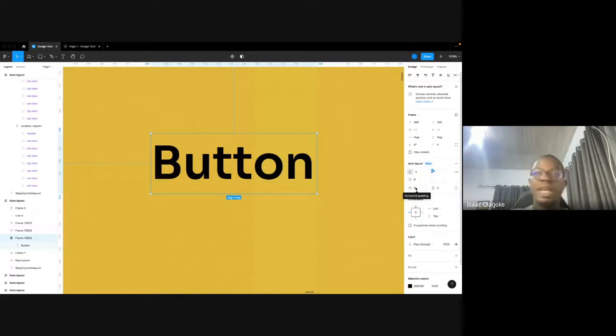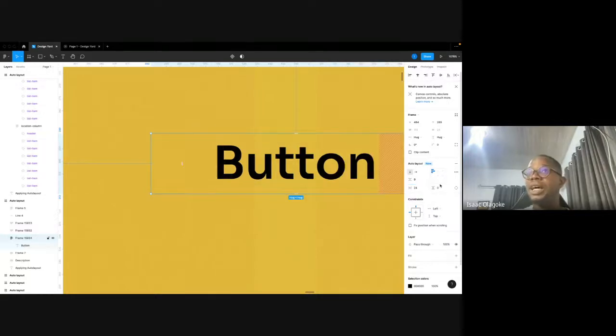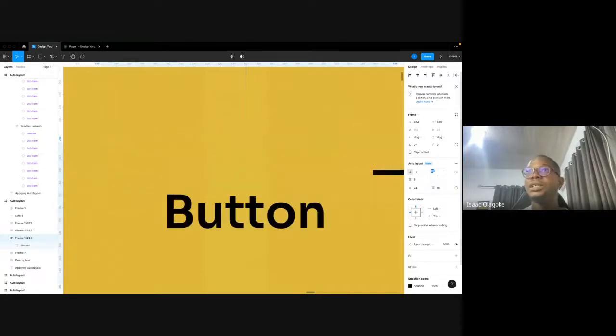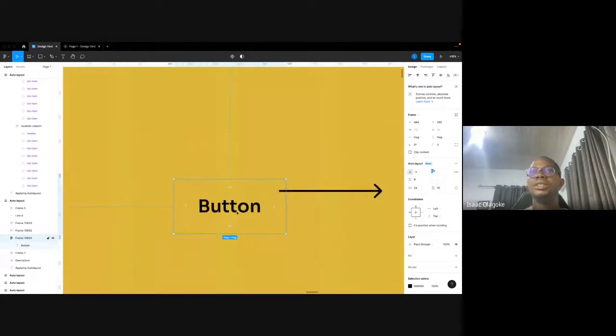So if I want to give it padding here, what I just need to do is say top and bottom, which I will explain later. I just want to show us what auto layout is and how you can quickly set up something very fast. So I will give it left and right padding of 24 pixels, and top and bottom padding of 16 px. So we have our button.